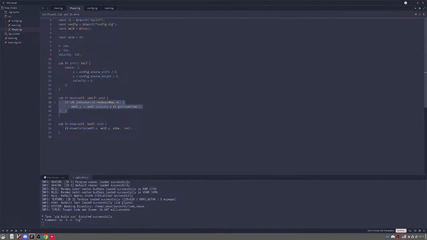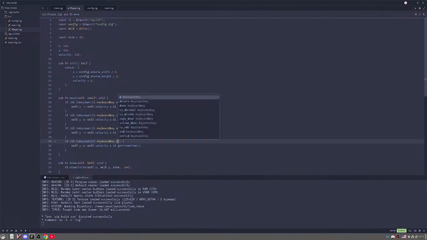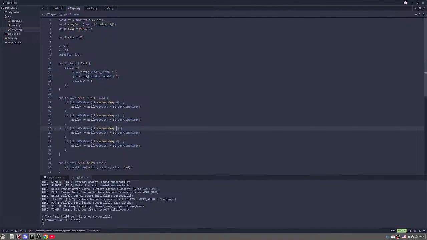This is what we'll do, and then we do this for all the other things. S for down, so this will be plus, and this will be D, and this will be A, and this will be X, and this will be X. Let's test this out then.